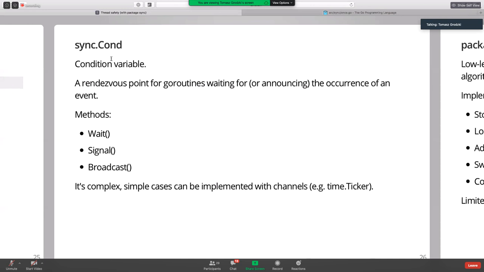This is where you can use a condition variable. It has a Wait method, where one or multiple goroutines can wait for the event. Then you have Signal, where you can wake up one of the goroutines, or you can Broadcast, where you can wake up everyone.